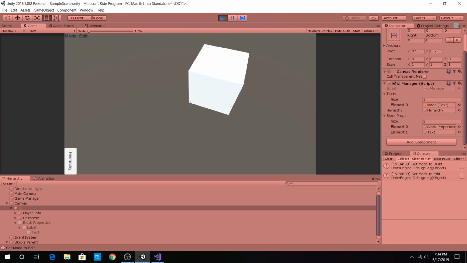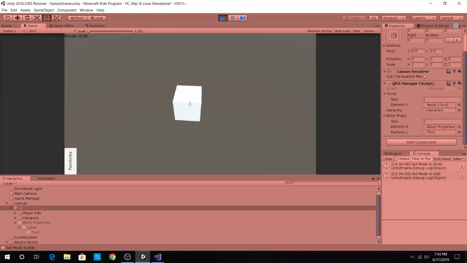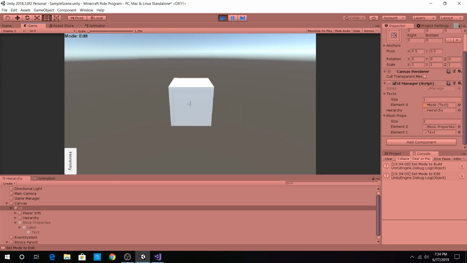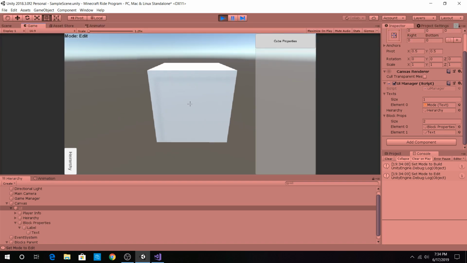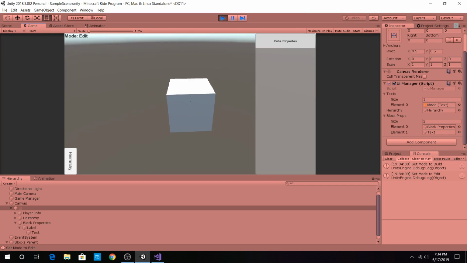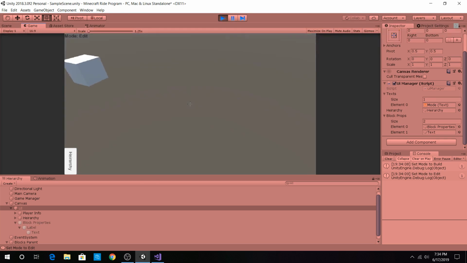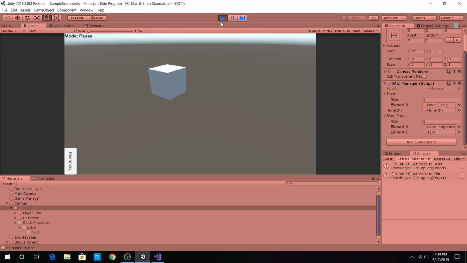Build mode, so edit mode. As you can see, we go here right away. Immediately once we're 3 blocks away, it just automatically closes because yeah, it's going to be a little awkward if... Yeah. Oh, okay, where's everything?